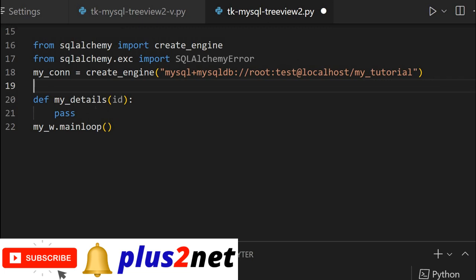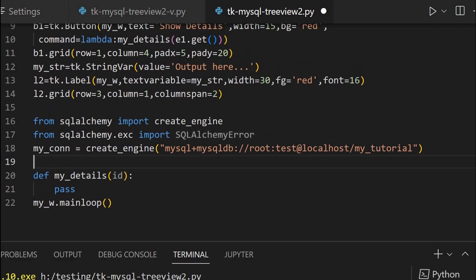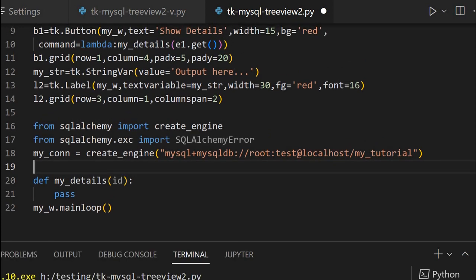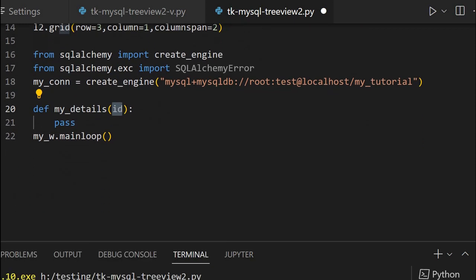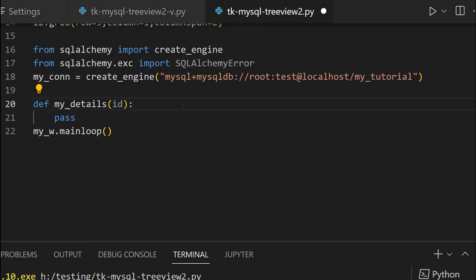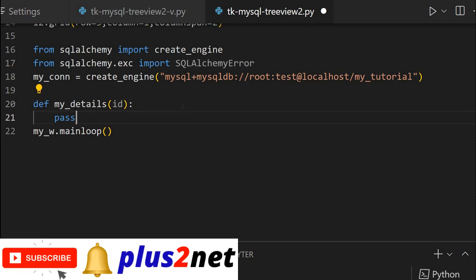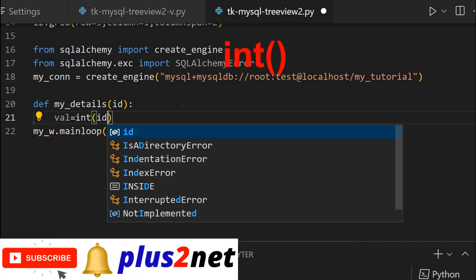Now let's work inside this function. This function is triggered once I click, where is my button? Here you see this particular one. Once I click this button, it will read the E1 get, or whatever data I have entered in the entry box, and pass it here. I will capture it by this placeholder, or sorry, this ID. So this ID holds the value the user has entered. Now let me write it. What I am going to do is first create one more variable, val int id. Why am I doing this?